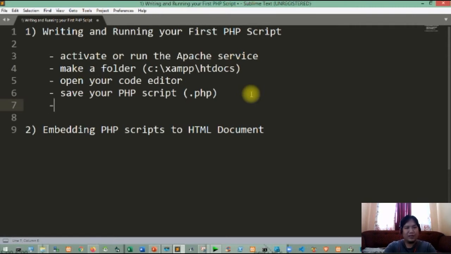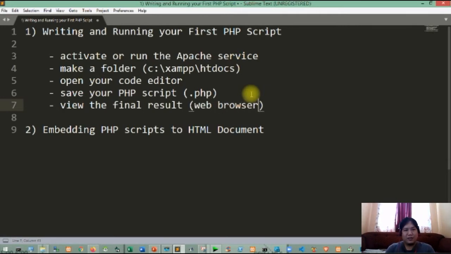So means to say that the last part of writing and running your PHP script is you can view the final result of your PHP script by running it on a web browser. So these are the steps on how we write the code of your PHP script, at the same time on how to run it. Now for the demonstration, we need to follow these steps.